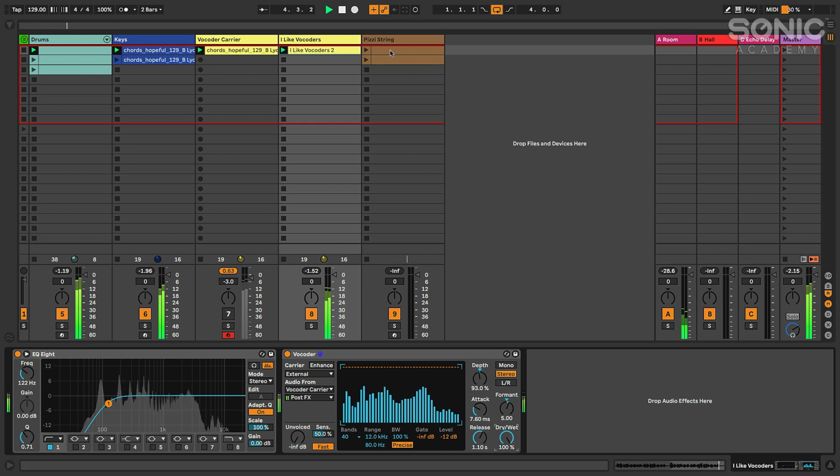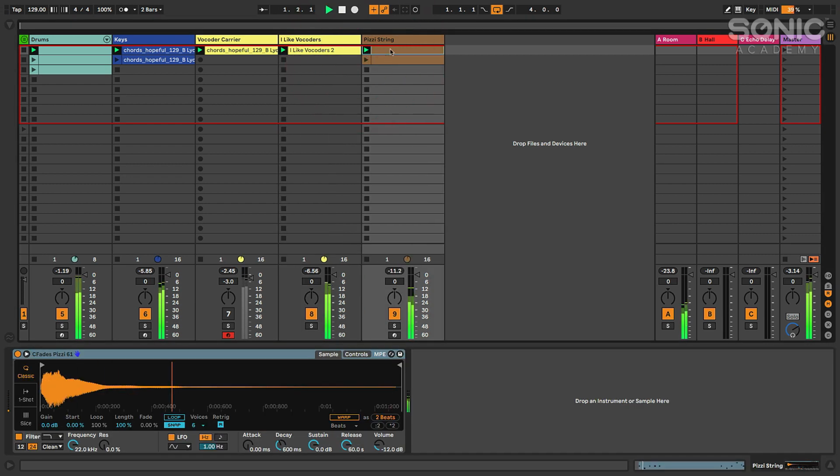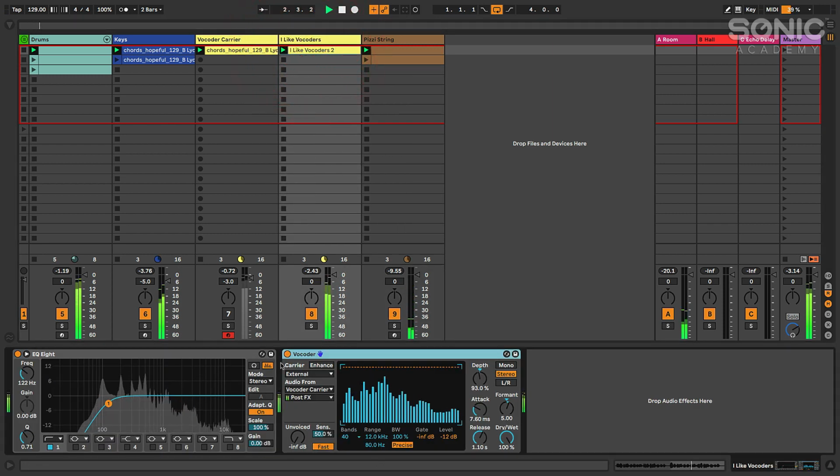And we could add, I got these pizzicato strings. Let's keep the vocal up. Maybe turn the chords down a little from the keys. Let's get a nice blend. But that sounded pretty good.